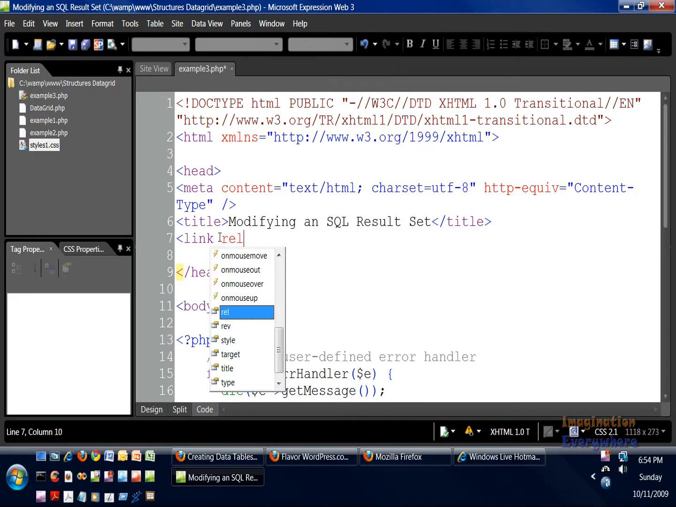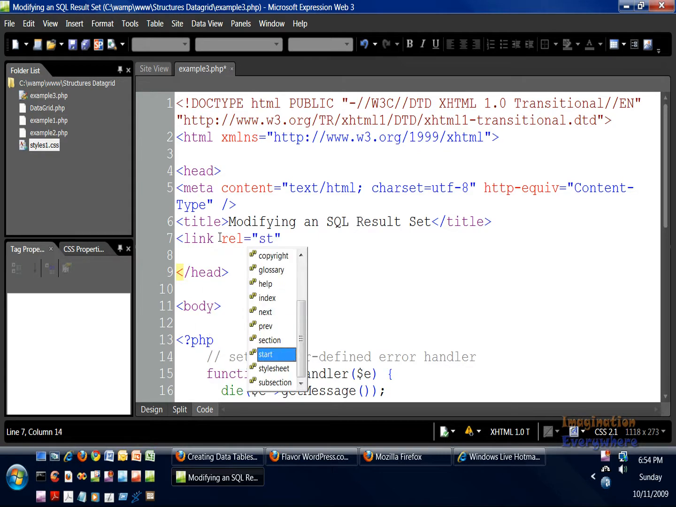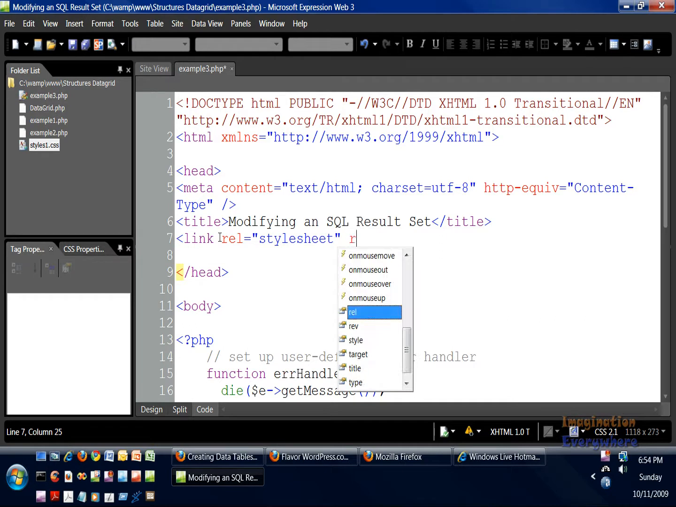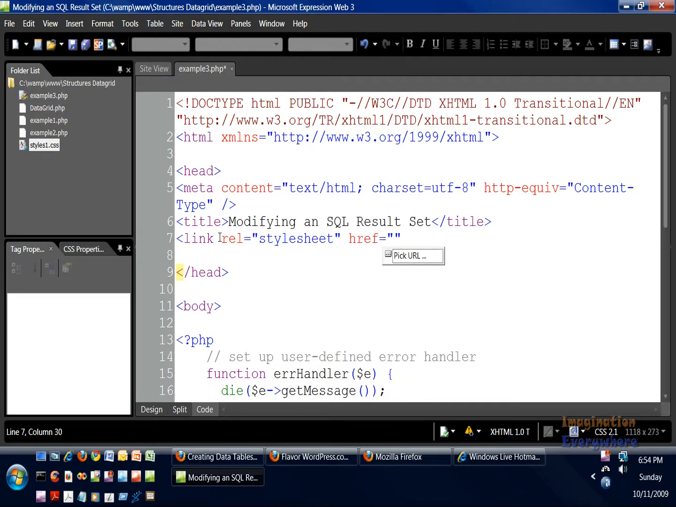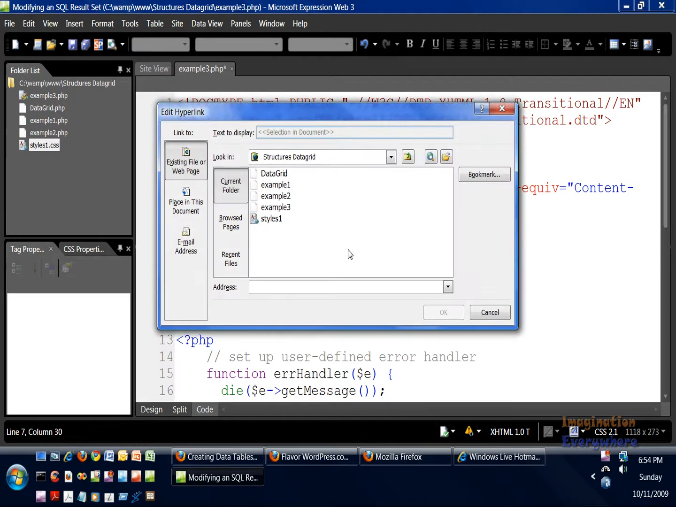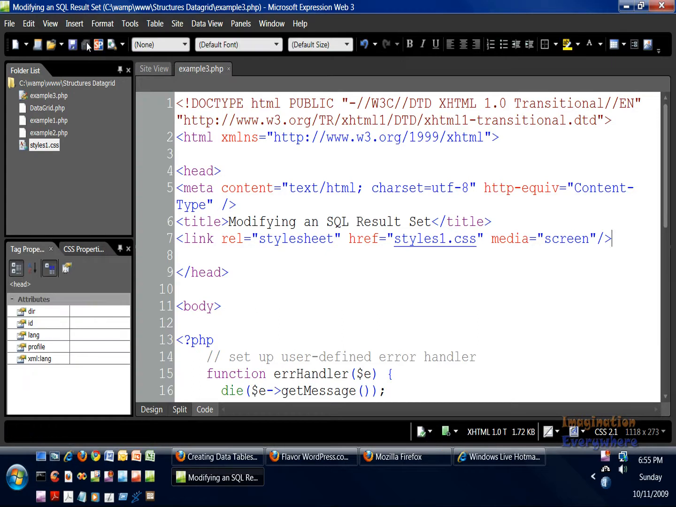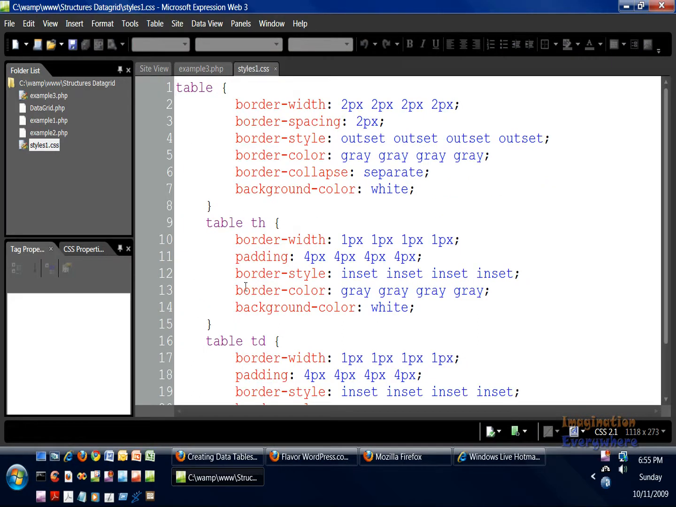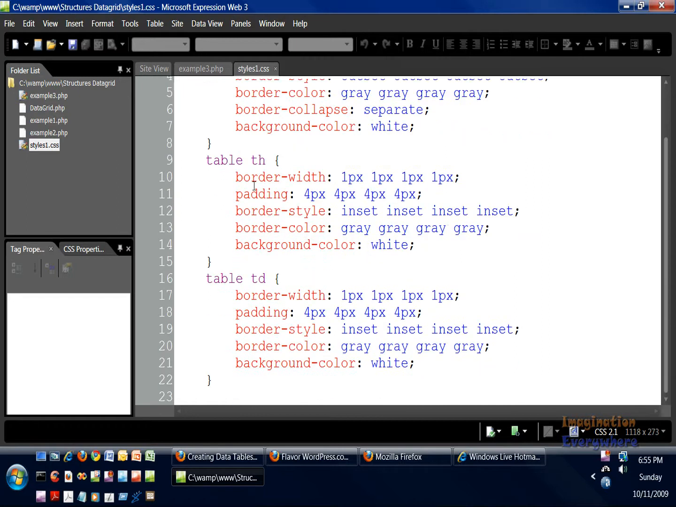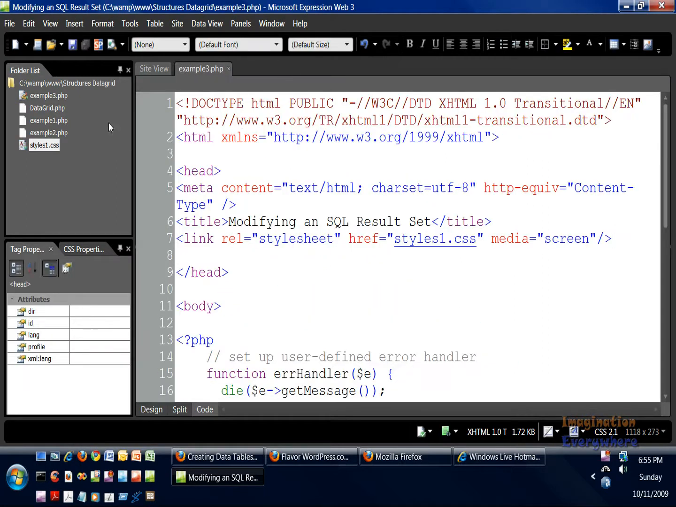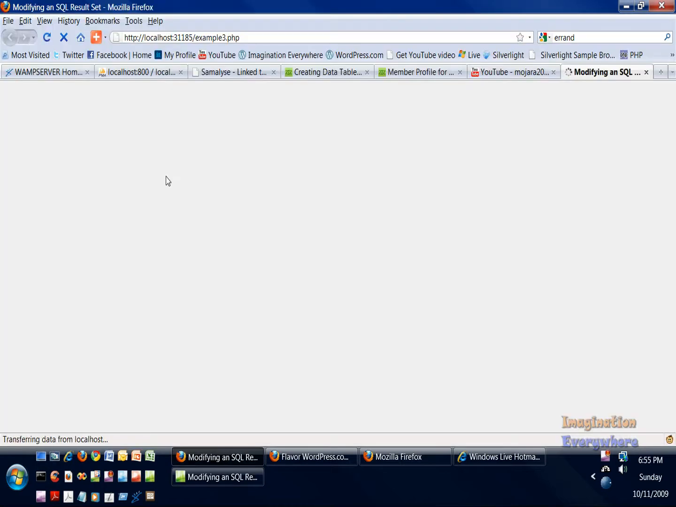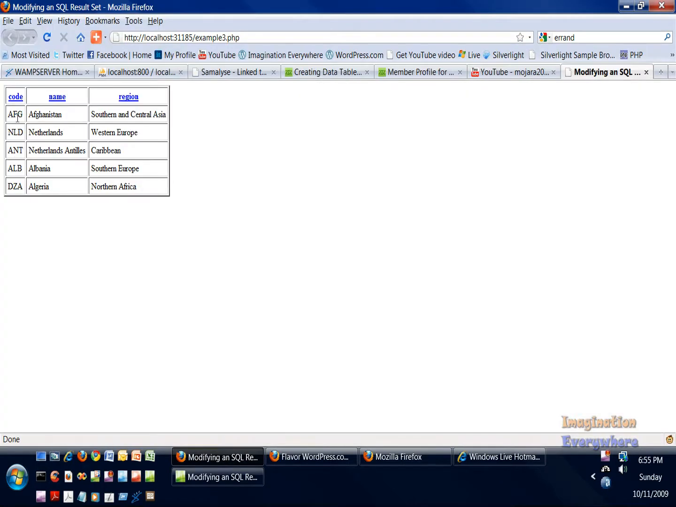And we go, style sheet, and styles 1, which is this right here, and then the media, screen, and then close that off. Now remember, this is the style sheet, so these are the styles. When the PHP renders the page, this is what's going to be produced. So if we go ahead and run the page, voila, there we go.